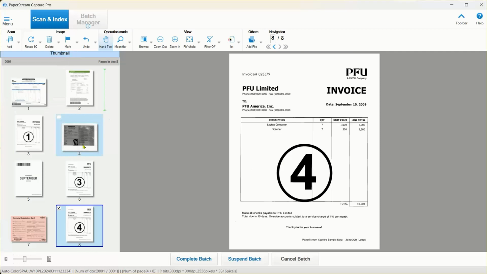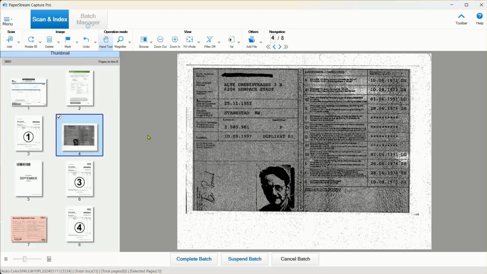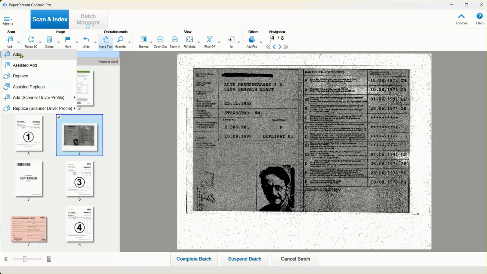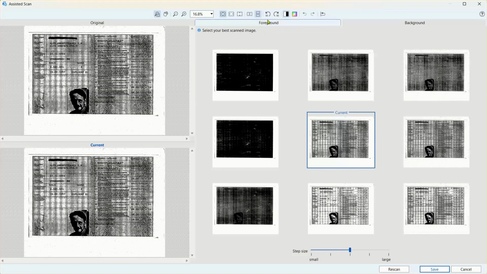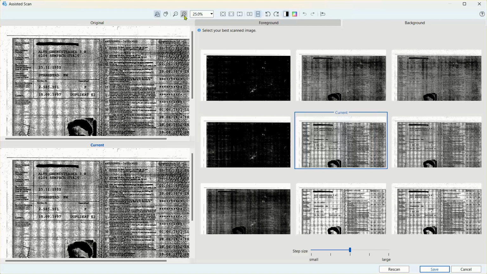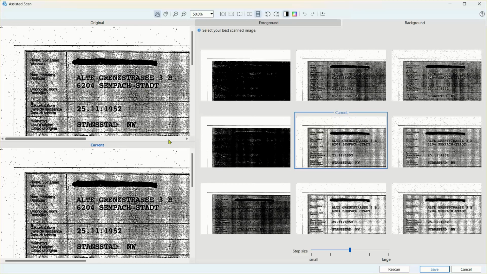For instance, this one. That's pretty ugly. What I can do, though, is use Assisted Add or Assisted Replace. I choose the Assisted Replace, and the Assisted Scan window opens up. So let's go ahead and rotate this page around, and let's zoom in so we can see it a little bit better. You can see the image quality is pretty poor, but over on the right-hand side, you are presented with the original image and 8 variations of settings.